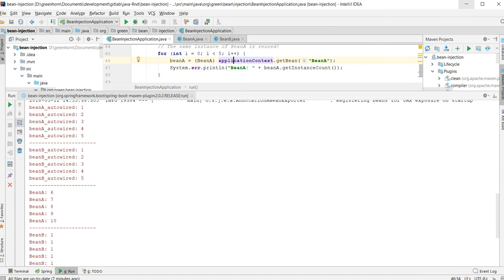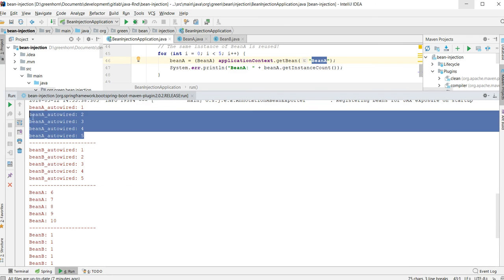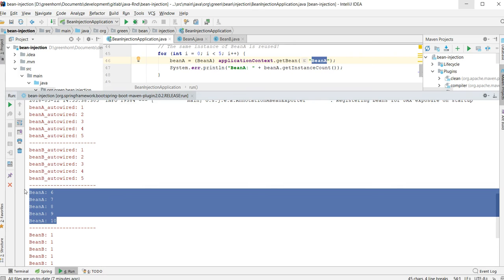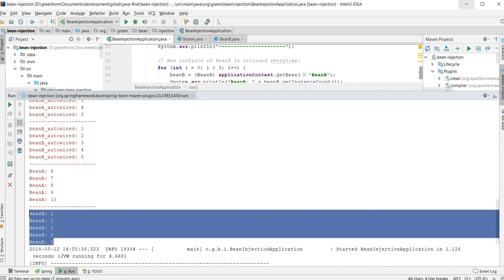So this one is still using the application context to get the bean, and it is behaving as a singleton too. The value is continuous from the previous loop, which is this one. Okay, which is something I expect, because this is scoped as singleton, which is the default, and the behavior completely changes for bean B when I use the application context to get the bean.